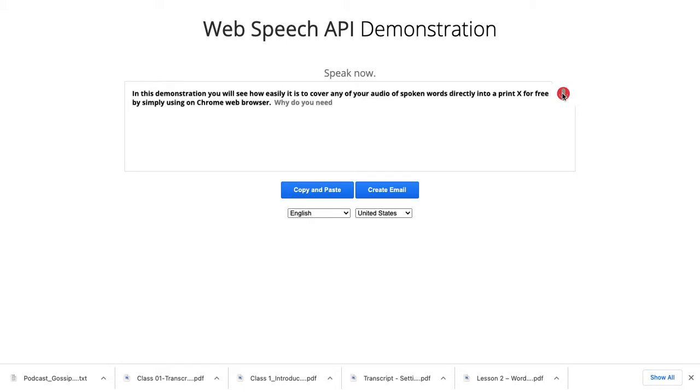Why do you need to use these tools? Question mark. As a lecturer, you might actually need to transcribe your audio file into text for your student, period. This can be proved very useful for people who like free resources, period.